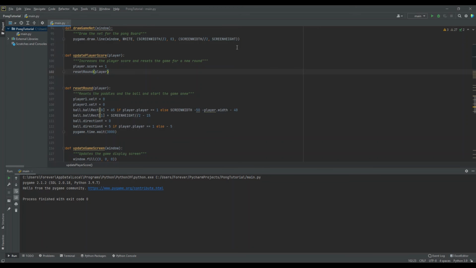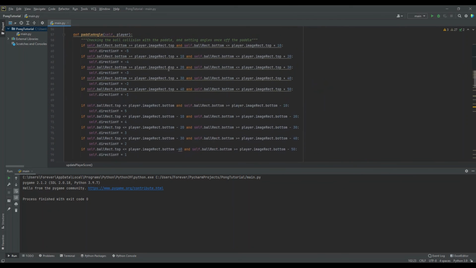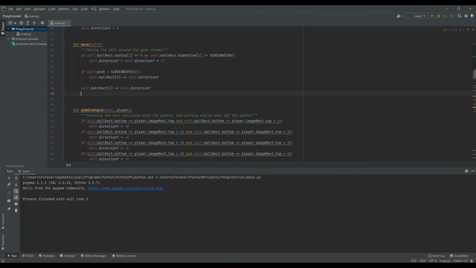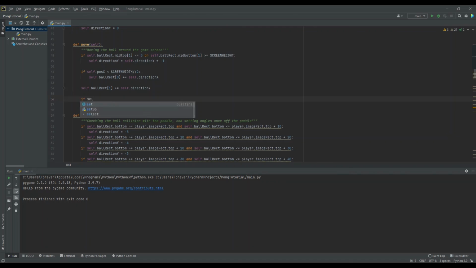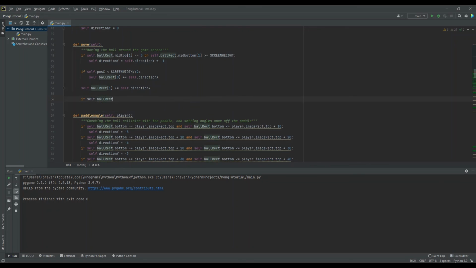So we call this method up here, where we do the check for our ball's x position in our move function, if the ball moves out of the screen. So in my ball class, under my move method at the bottom of it, I'm going to say if self dot ball rect 0.